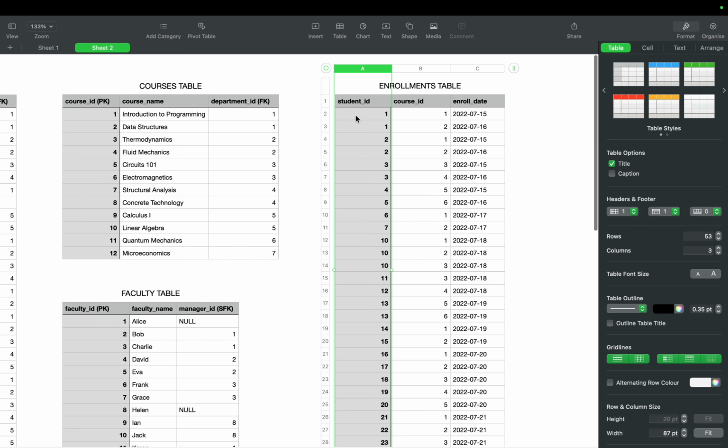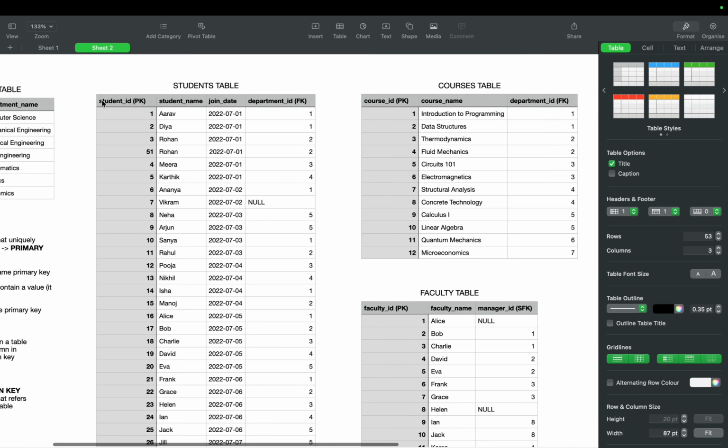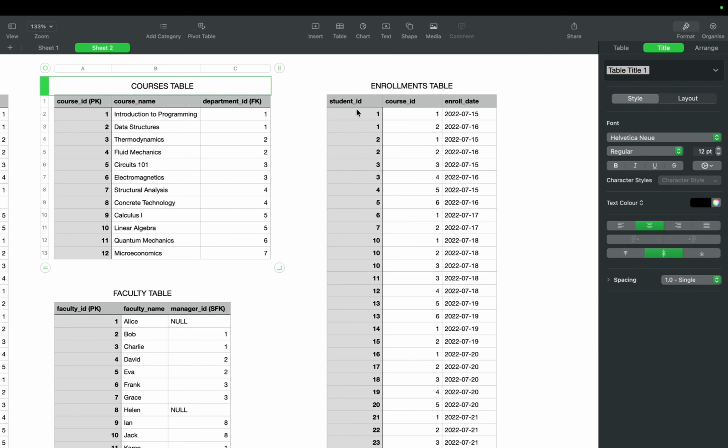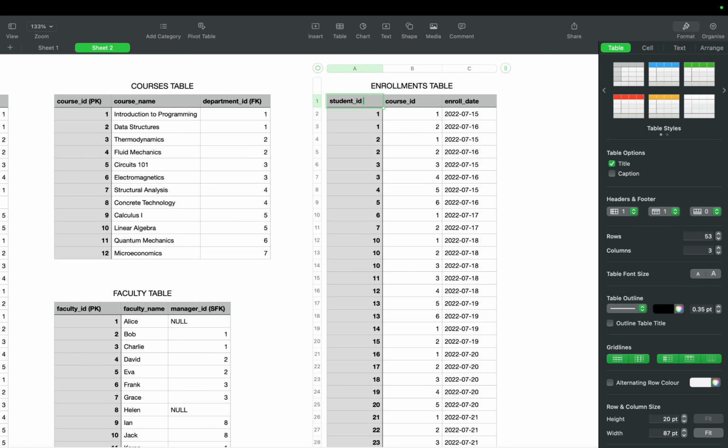So what we are doing is this student ID and course ID. For example, this student ID is referencing the student ID primary key column that is present in the students table. And this course ID here is referencing the primary key course ID column that is present in the courses table. So what are these called? These both become foreign key columns.